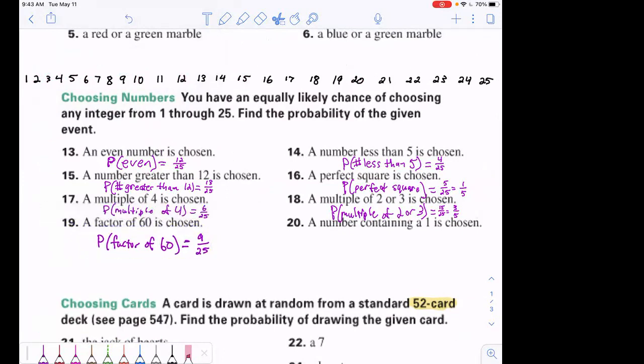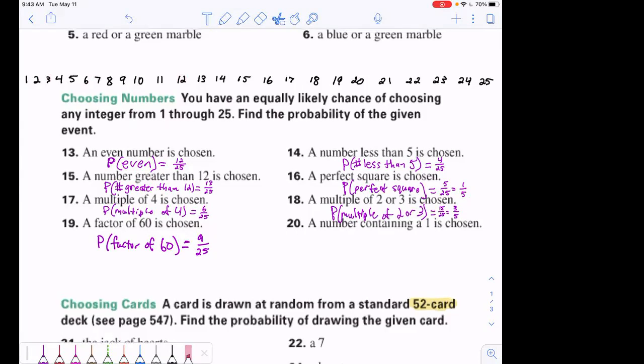And last, we have a number containing a 1 is chosen. Emma, can you tell me all the numbers containing a 1? 1, 10, 21. Good. So how many numbers is that? 12. Good. So it's 12.